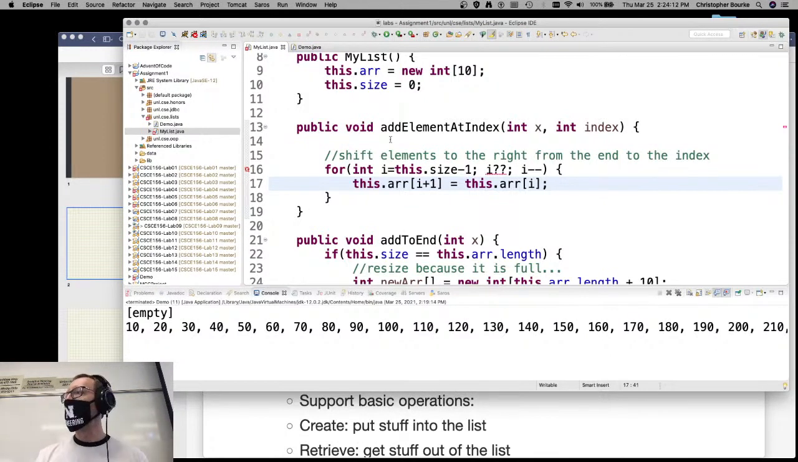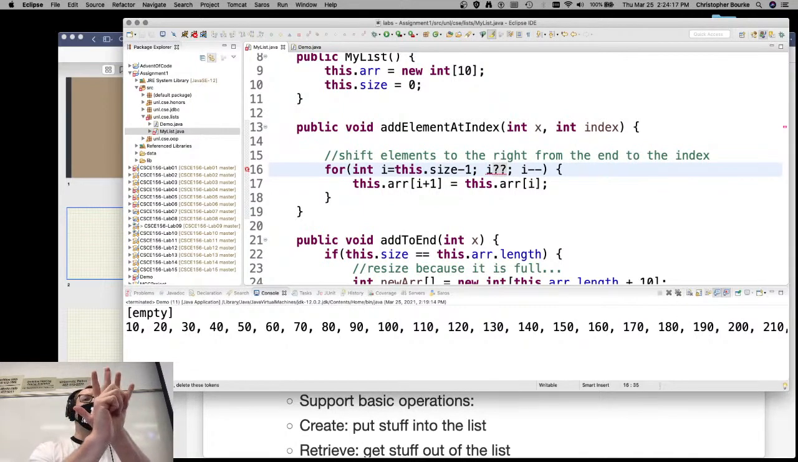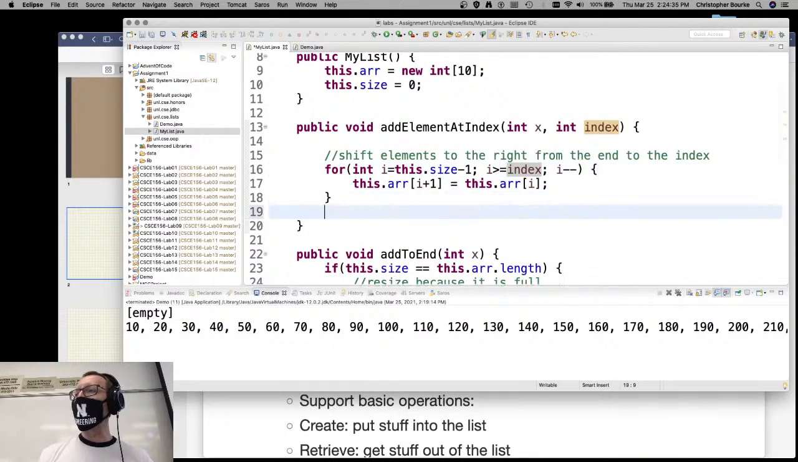Okay. Now, what do I go down until? Right. Move this one, move this one, move this one. That's where I want it to be. So I do want to take care of the indexed element. So while i is greater than or equal to index. Right? That shifts things down. Once elements are shifted down, now I can put that thing where it belongs. So this dot array sub index is equal to x.